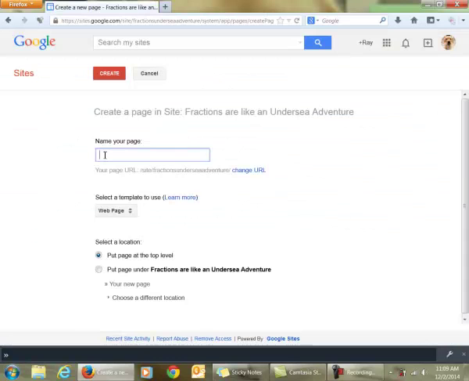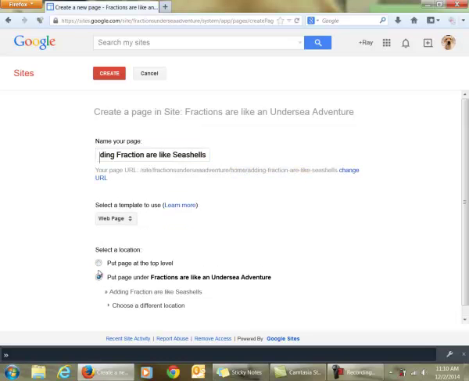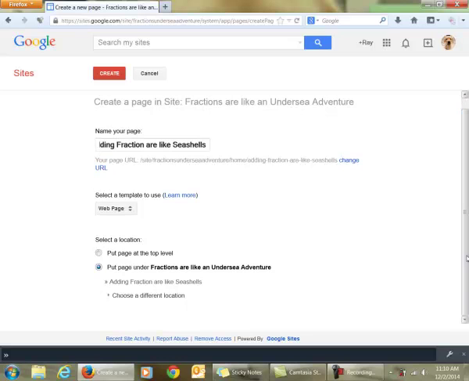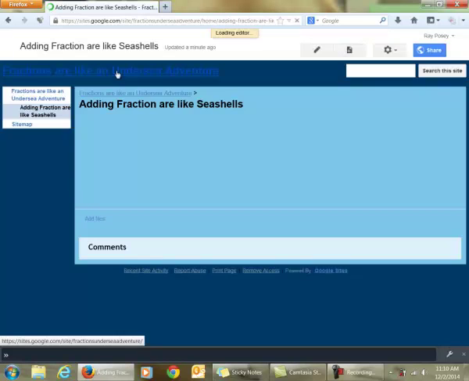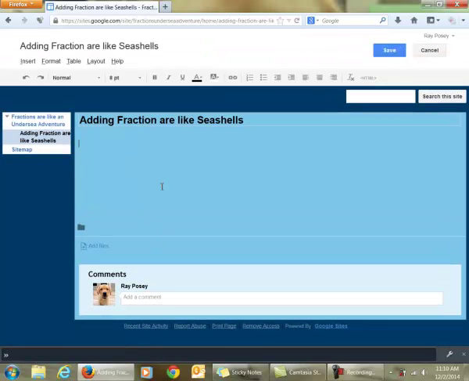And I'm going to name my page Adding Fractions Are Like Seashells. I have no idea how that is like seashells, and I want to put it under Fractions Are Like an Undersea Adventure. So I'm going to click Put the Page under here, and I'm going to say Create. So now it has created another page, and it's linked under the first page.